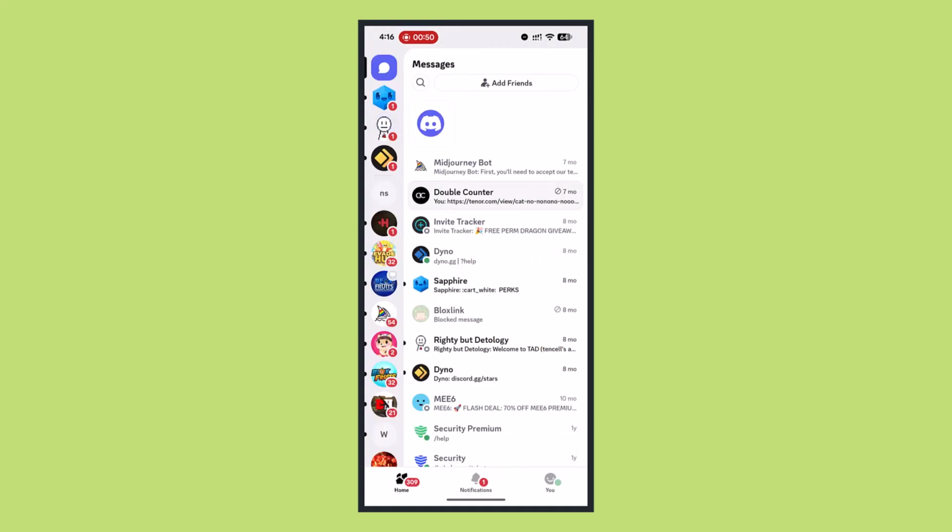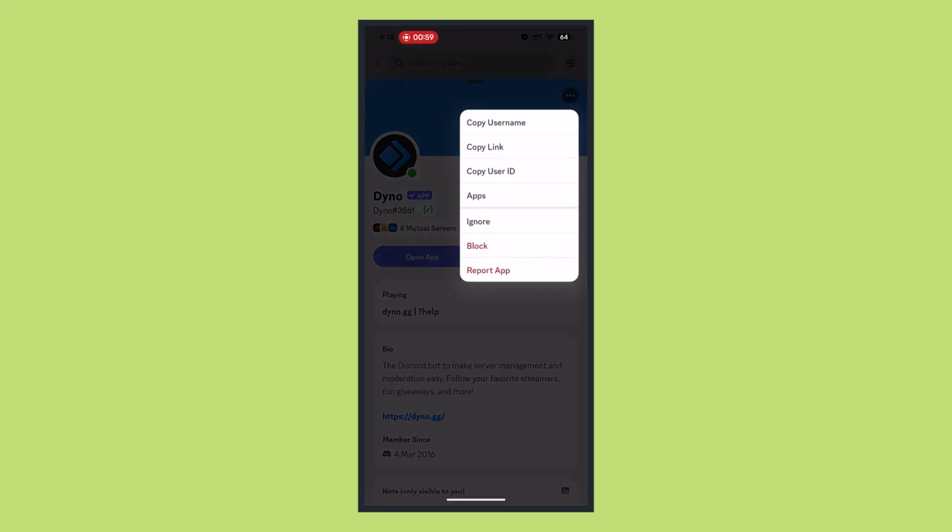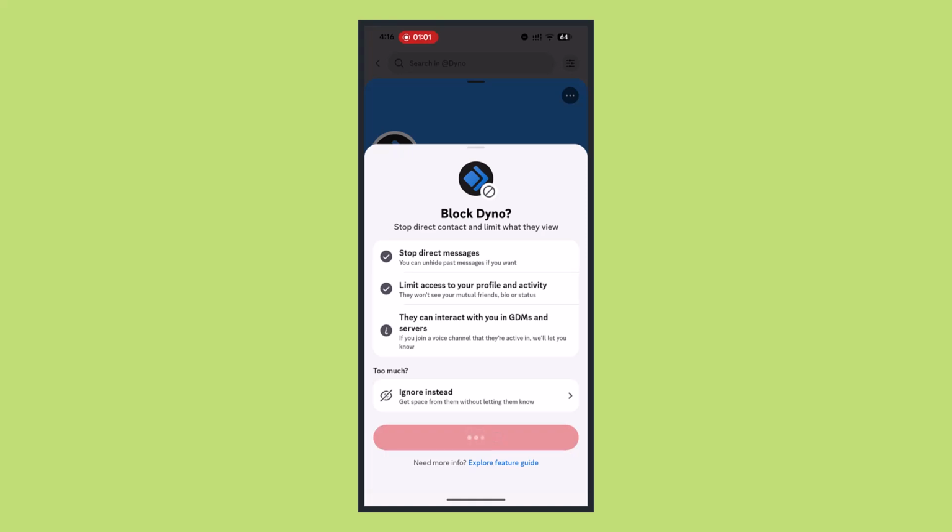If you cannot find the user, you just have to go and open the members or the page where he is a member. Then tap the search bar, type in the username, and this way as well, you will be able to find and block them.